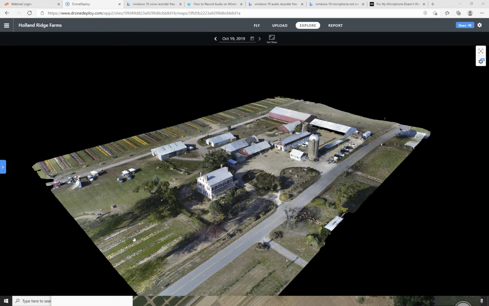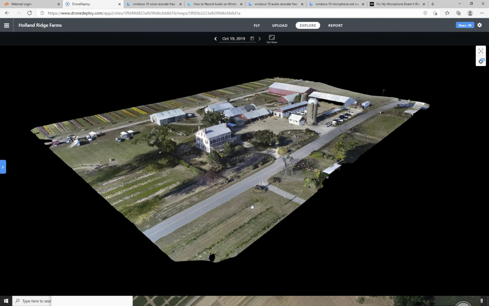So, a few people saw a screen print that I posted recently of this 3D model. They had some questions about it, so I just figured I would do a screen recording of the model and explain a little bit. So, you can see here, this is what it looks like kind of from a distance.